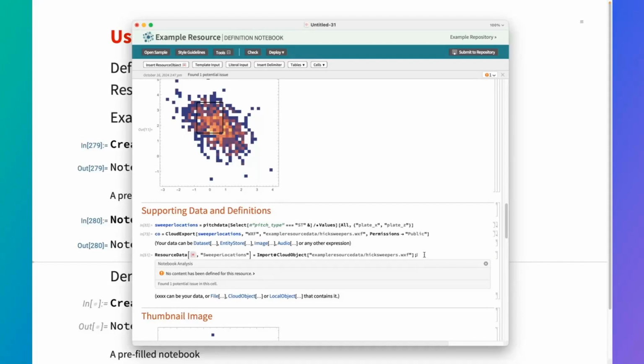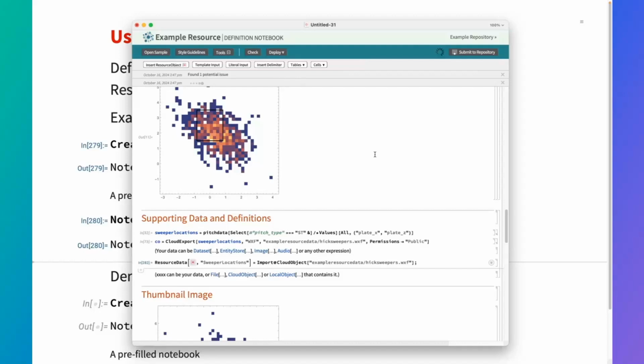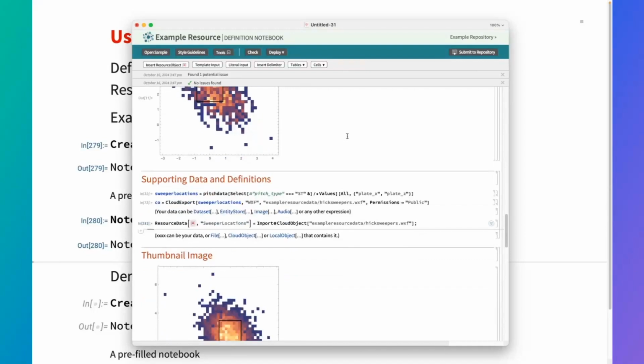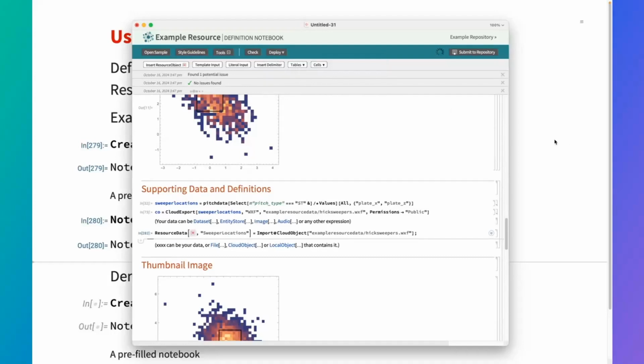in order for this to work, I need to actually shift enter, evaluate that cell before I deploy or submit it. I hadn't done that yet. So now I've done that, and I'll run check again, and I get this nice check mark, clean bill of health, and so then I'm going to go ahead and deploy it to my cloud account.